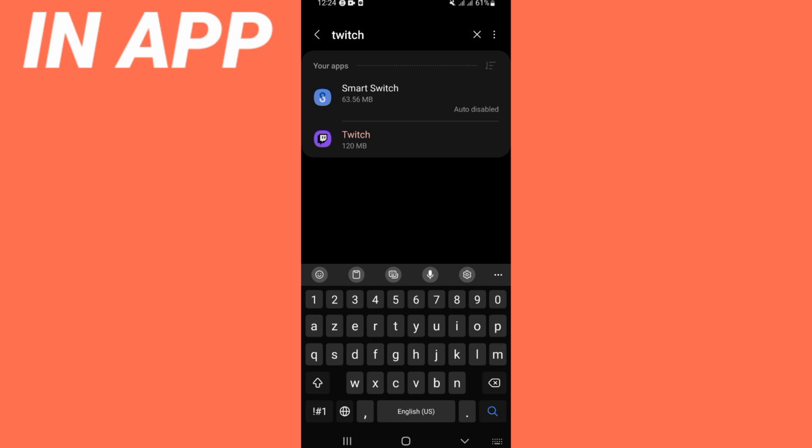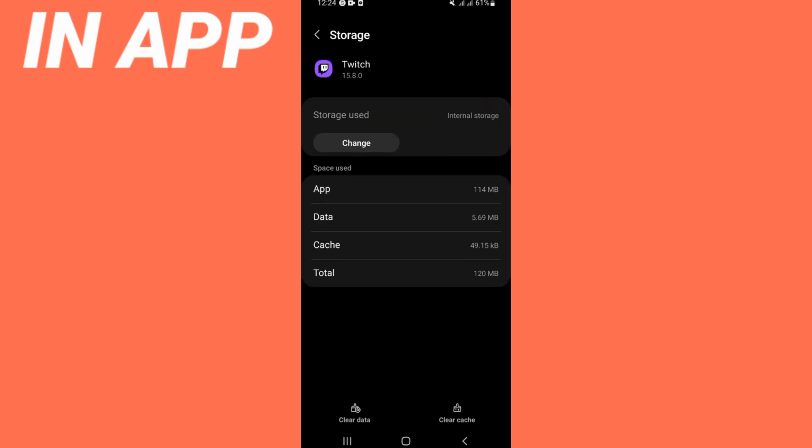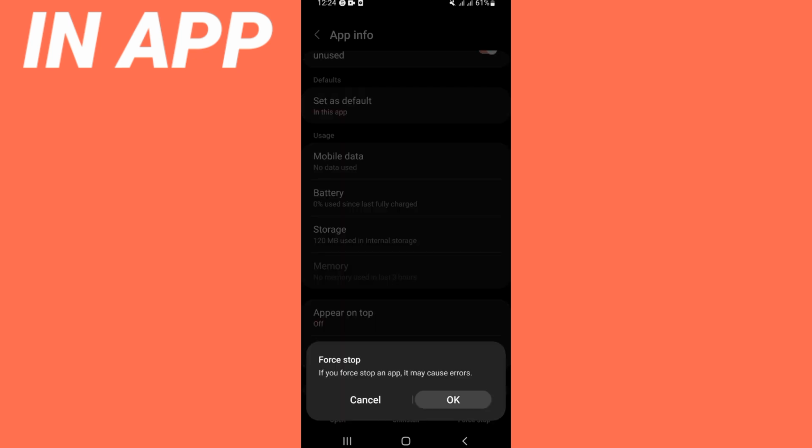So guys, click on it like this. Scroll down this list, click the storage option, click clear cache. After that you have to go back and click on force stop and click OK.